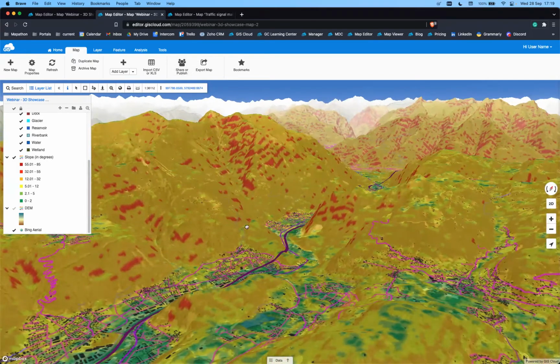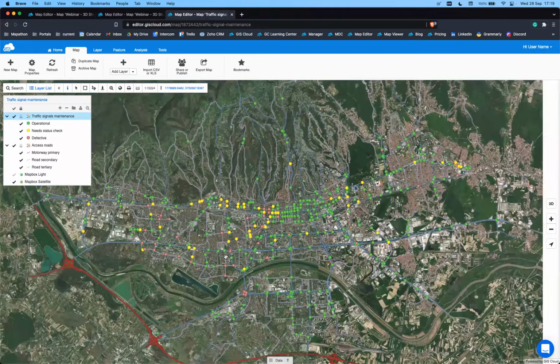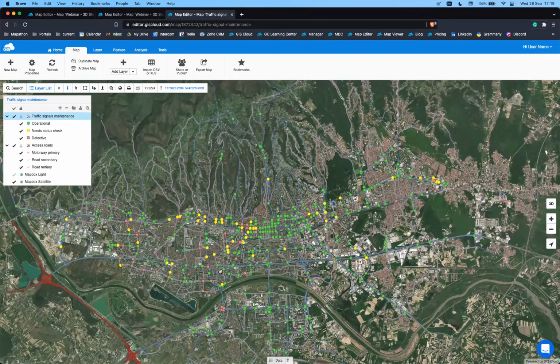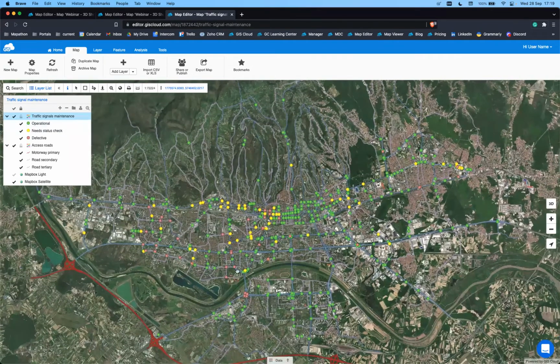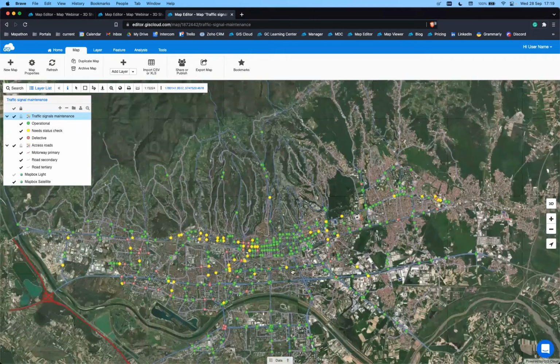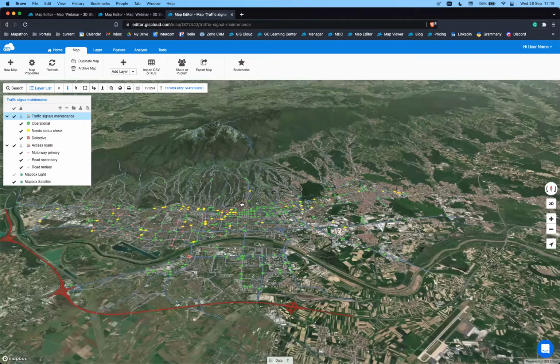Yeah, so I do also have one more map to show you guys. It's just a very basic inspection map we have here with traffic signals maintenance. This is something that we would normally have if you're working for a city. You need to maintain the traffic signals, the signs, and all of that. You might see something like this, but if we switch over, we would see it like this in 3D.